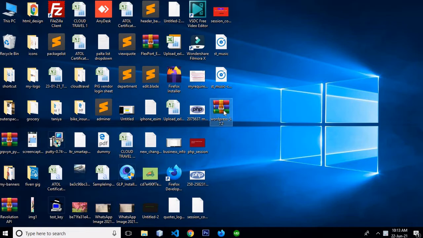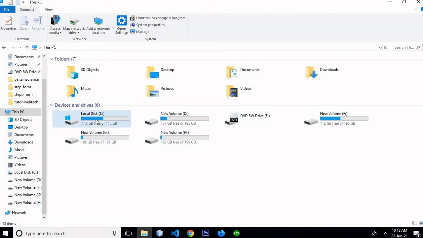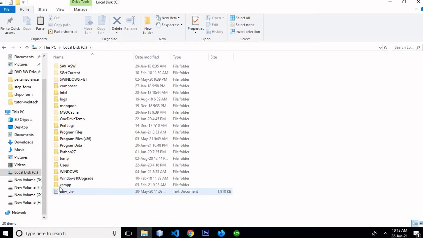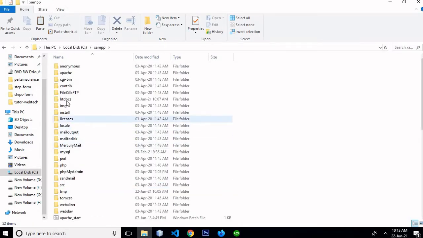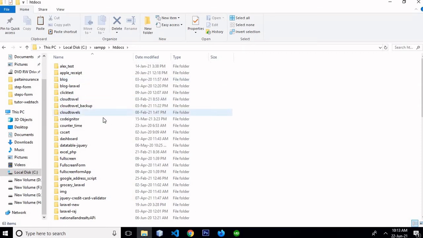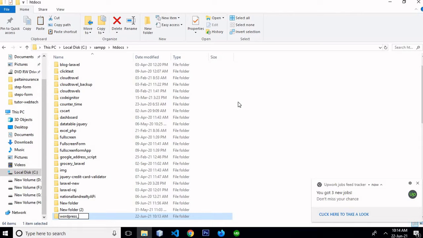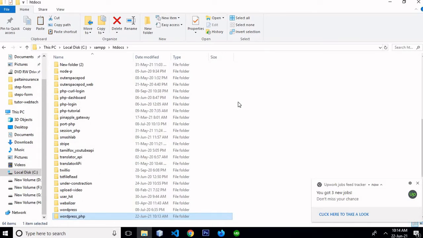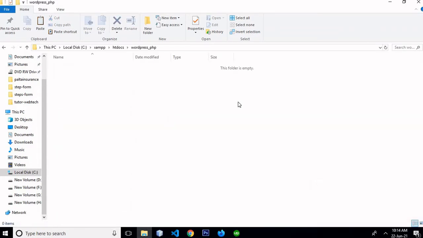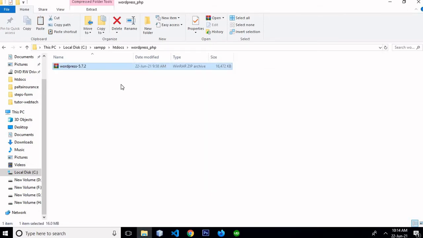This is the WordPress setup. Now we have to copy the WordPress zip file and paste it in your xampp folder. Go to the xampp htdocs. Here we will create a new folder, WordPress PHP, and paste the WordPress zip file here.